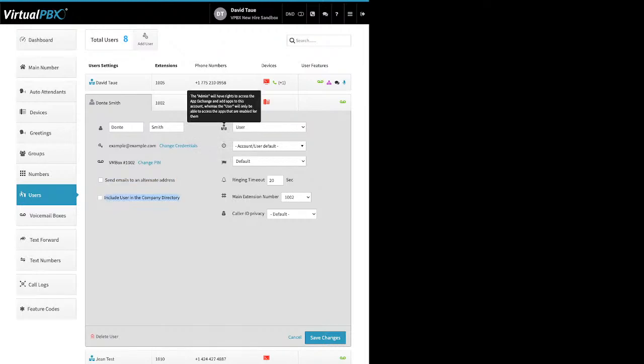Over here to the right, little person icon. This pull down allows you to change a user into an admin or an admin into a user. If you're the only admin on the account, please don't change yourself to a user.